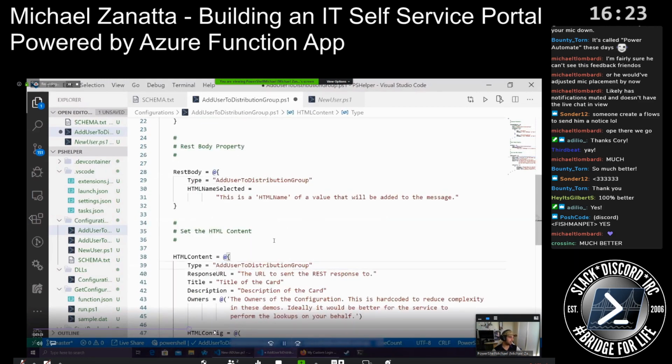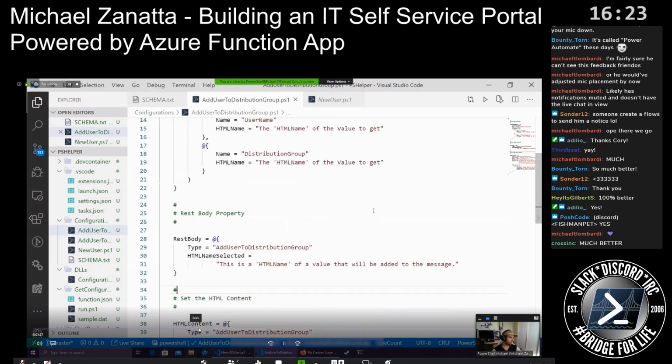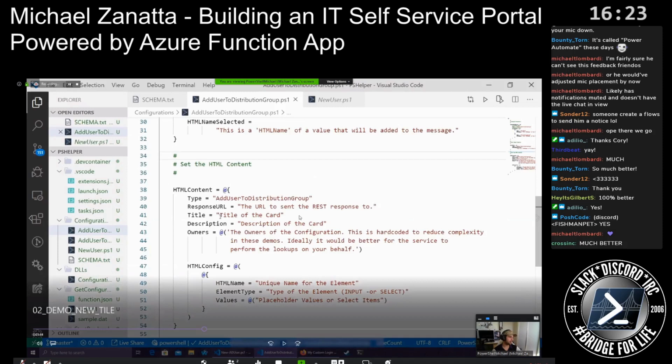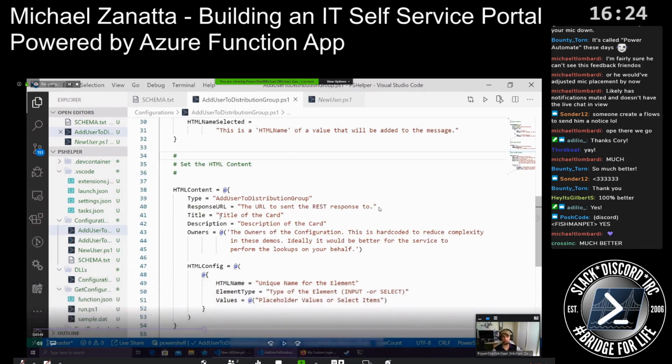So you can see here, if we just go a bit further, I'm just having a bit of a look. We're just going to fast forward a bit. So you can see here we now have the HTML content. In the HTML content, we have the type we just quickly talked about. Then we have the response URL. So the response URL is the URL that we want to send the REST request to.